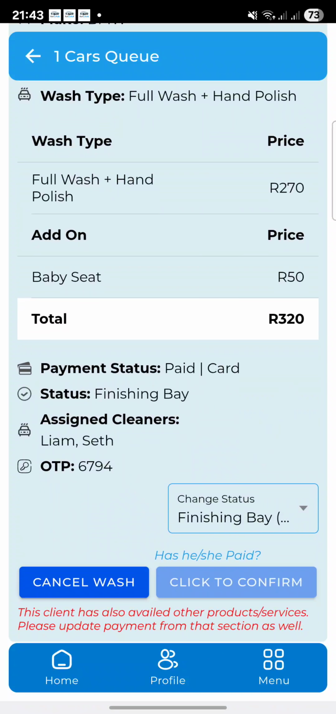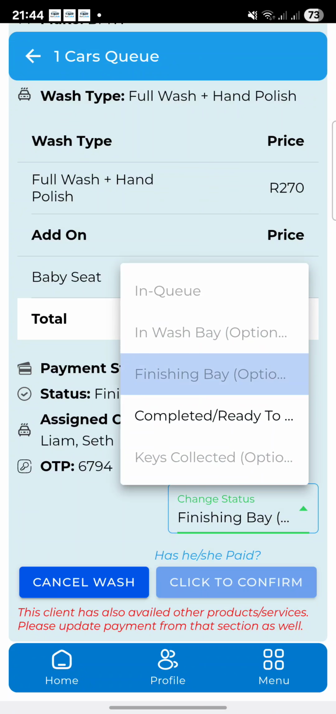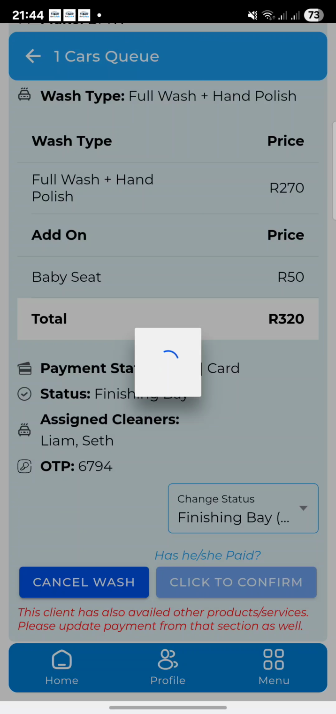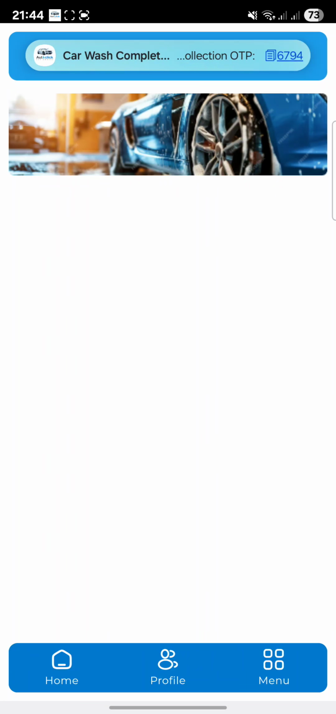So in this case, it's still in finishing bay. I can now move it directly to completed and ready for collection. These stages are all optional. You don't need to follow step by step. So you can just scan, and when it's ready, just come here and put it in completed.